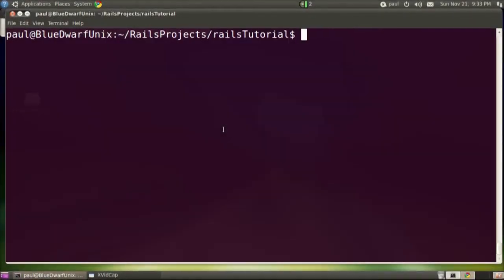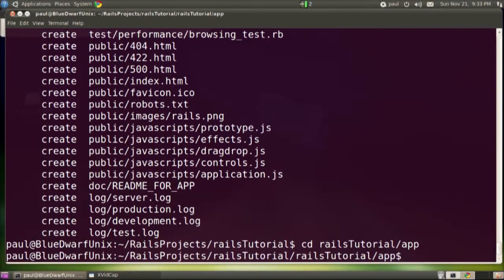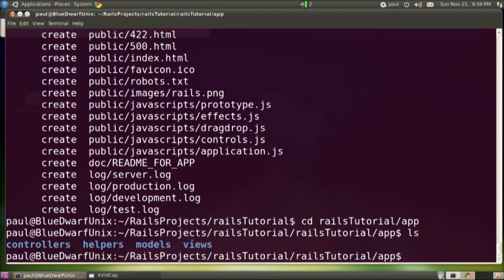Alright, hi everyone. As Yuri mentioned, I'll be showing you how to create a very simple Ruby on Rails application. To get started, we type rails and then the application name. I'll name mine rails_tutorial. Everything that was just created is the Model View Controller framework inside Rails. If we go to the app folder, we will see controllers, helpers, models, and views.